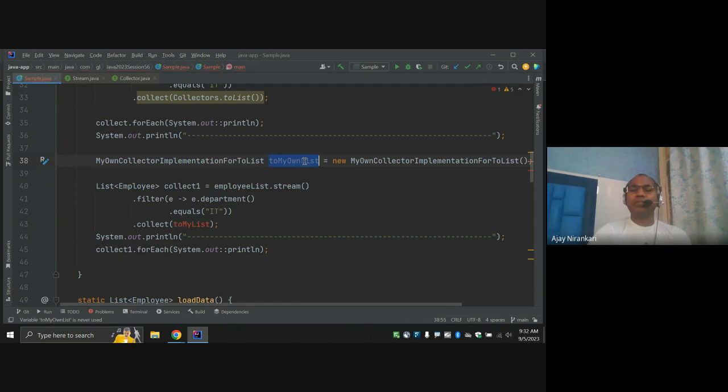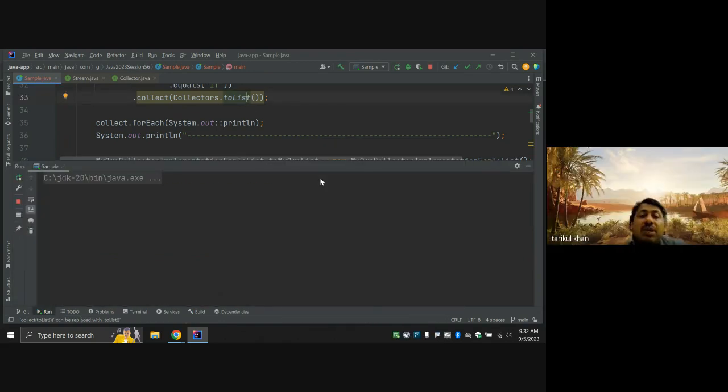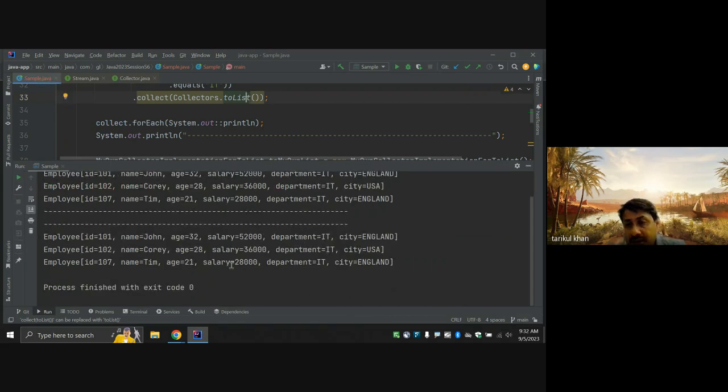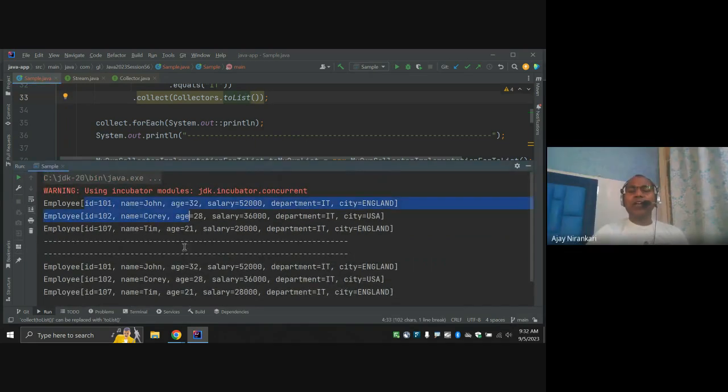And run. It will work the same as Collectors.toList works. So that's easier. Collectors.toList is easier, and we know this is an interface someone can implement. Notice we are getting the same output, right?